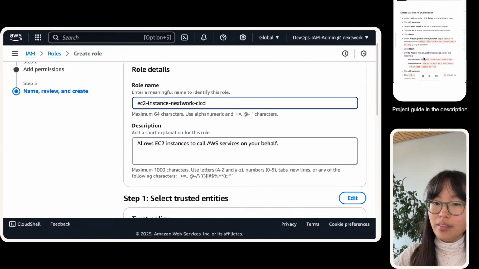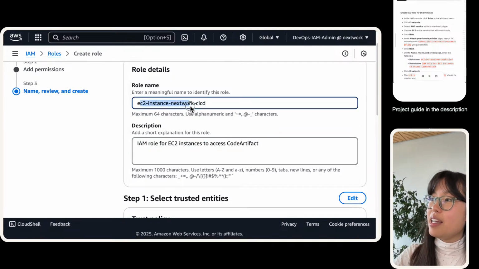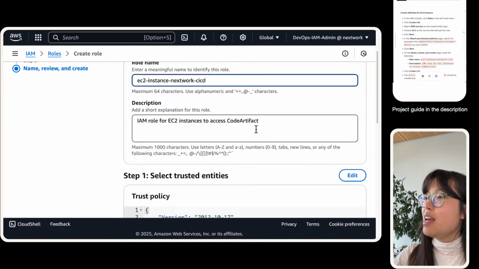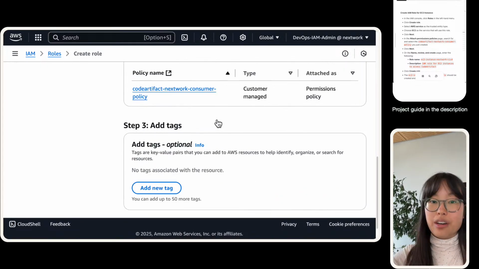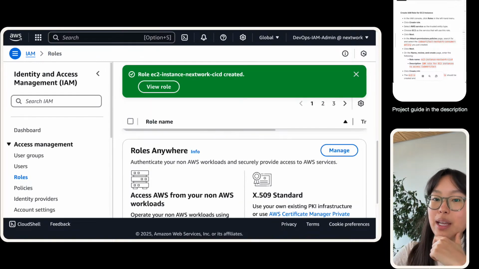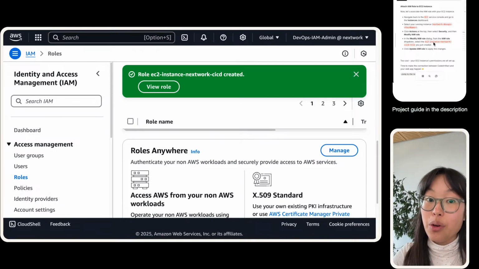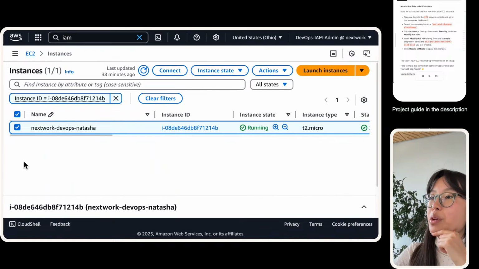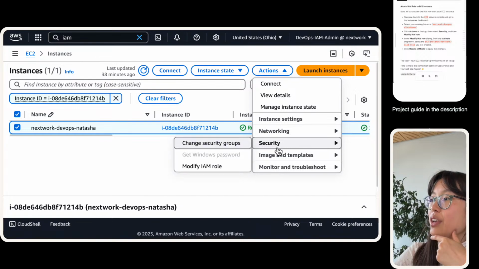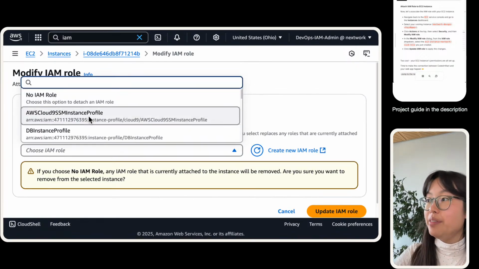So good. Okay, so your role will have the name ec2-instance-network-cicd, and off we go to create it. Okay, so we've created the crown now. Our EC2 instance can wear this handy little crown, and once it wears it, it can have access to CodeArtifact. So to finish off the security step, we're going to go back into our EC2 instance. We're going to select Actions, Security, and modify IAM role so that now it can wear that crown.